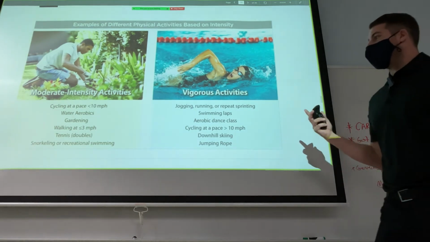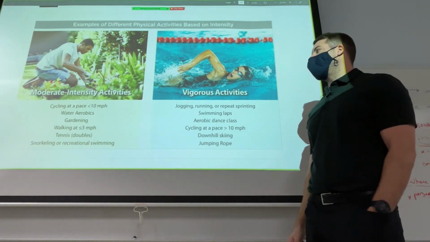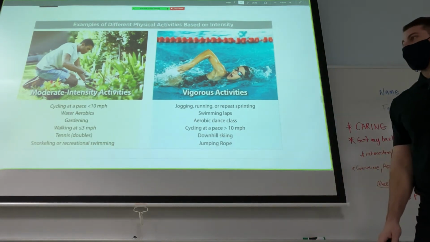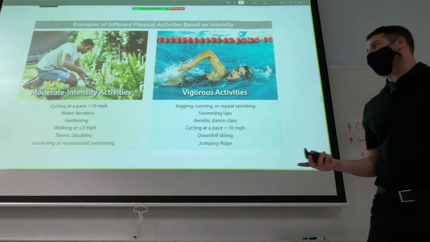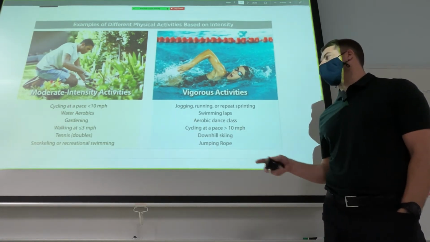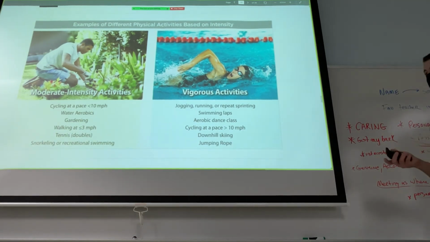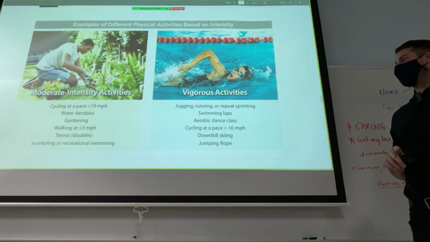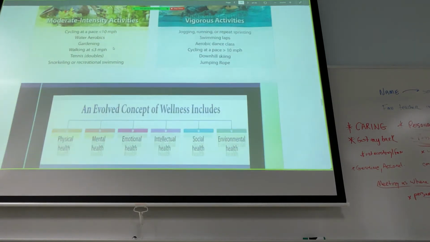So something like cycling at a pace of less than 10 miles per hour, or water aerobics, gardening, walking at less than 3 miles per hour or 3 miles per hour, tennis, and snorkeling. Those would all be moderate. Something vigorous would be jogging or running, sprinting, swimming laps, dance class, cycling at a pace that's higher than 10 miles per hour, downhill skiing, and jumping rope. And we need a combination of moderate and vigorous activities.